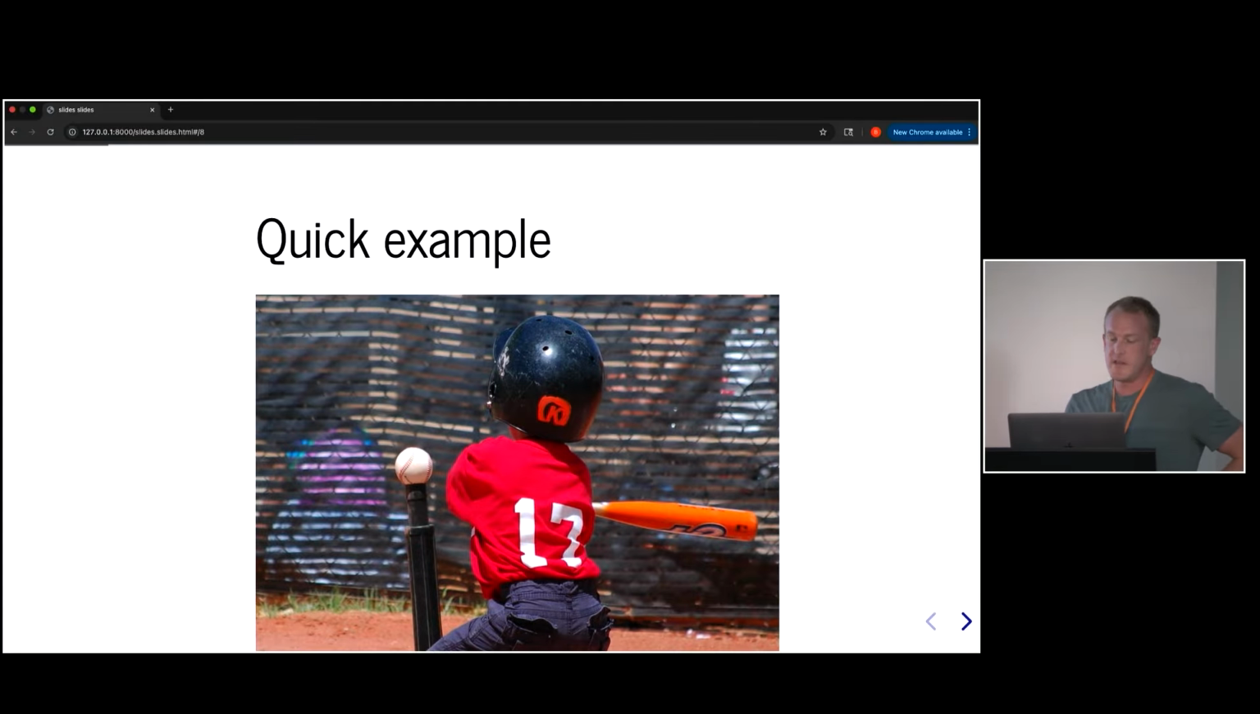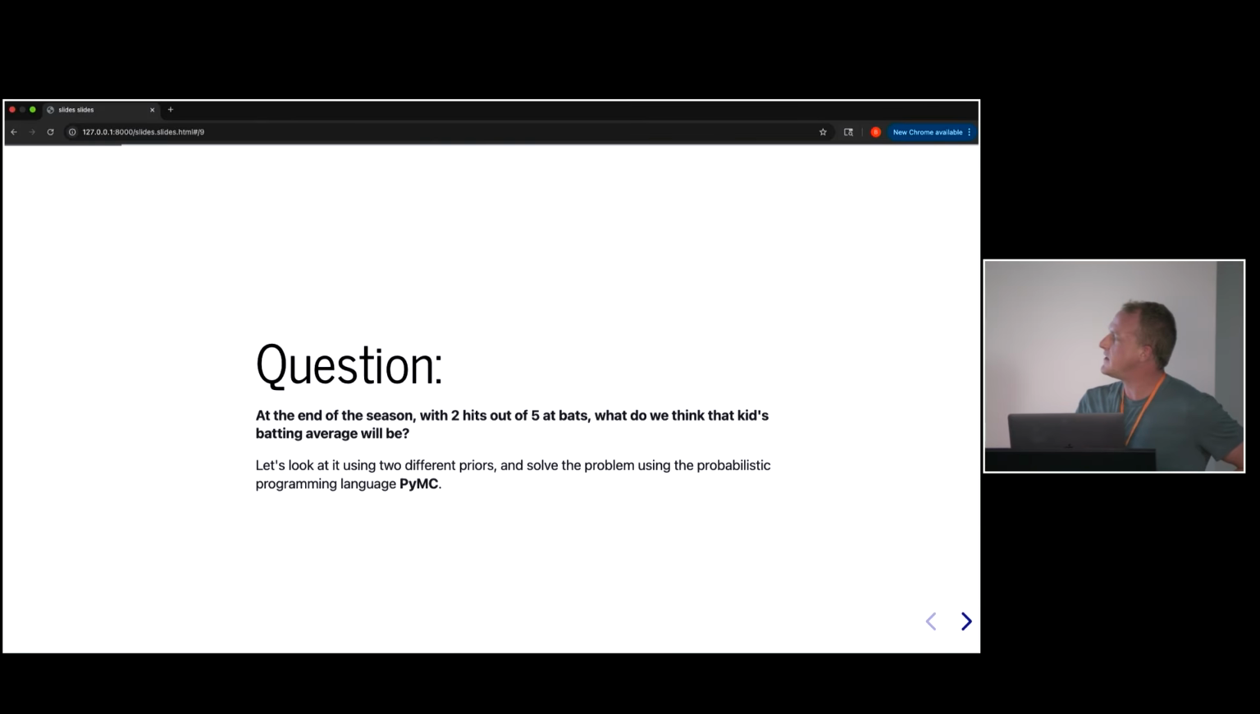So the example that I'm going to use to go through the whole talk is based on baseball. And I'll talk a little bit more about it as we go. But to start with, here's a simple example of a simple Bayesian model from start to finish and what you get. At the end of the season, we're playing t-ball. We've got 2 hits out of 5 at-bats. What do we think that kid's batting average is going to be? And yeah, okay, I realized while I was doing it that you can always hit the ball with t-ball, but anyway.